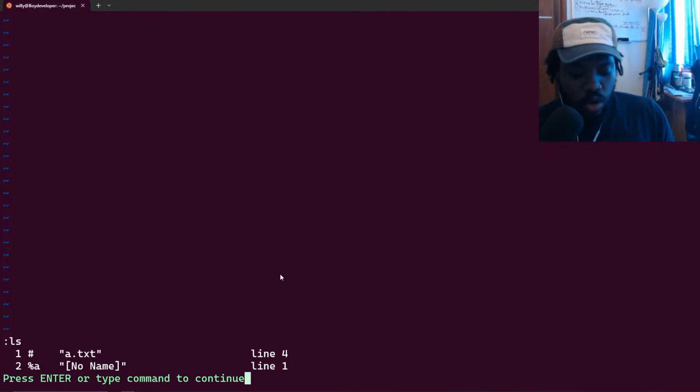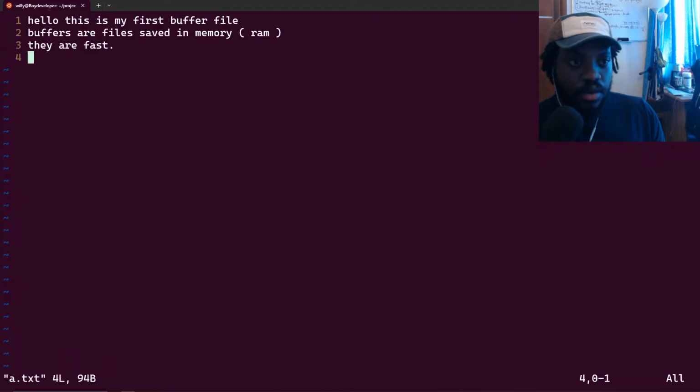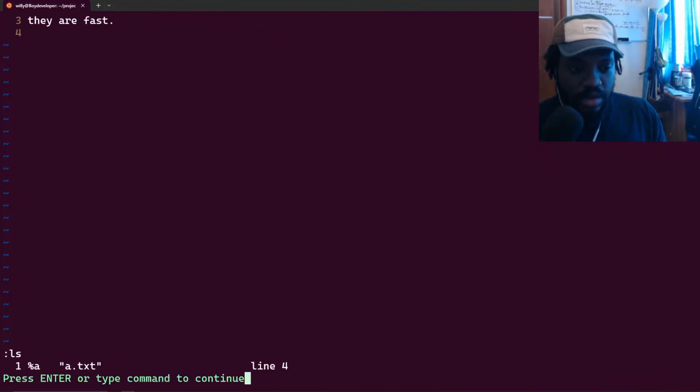If you want to move to the previous buffer, I think :b with this here will move you to the previous one. If you do ls again, you can see the other one is gone because we did not save it. We didn't write it to disk, so it automatically disappears.